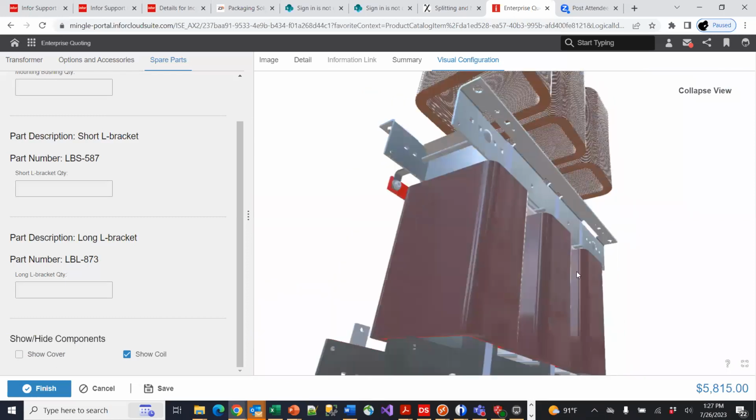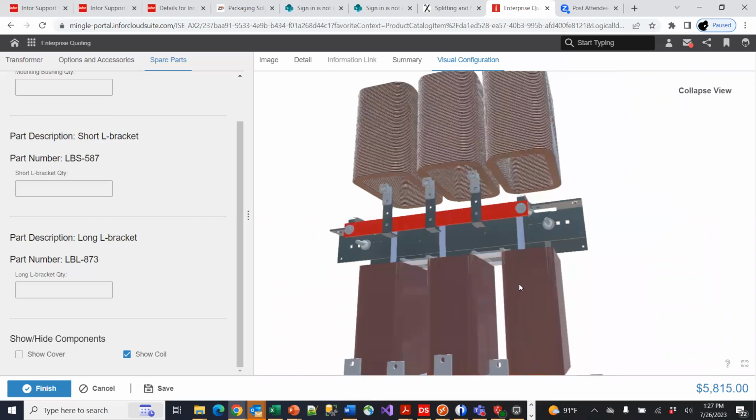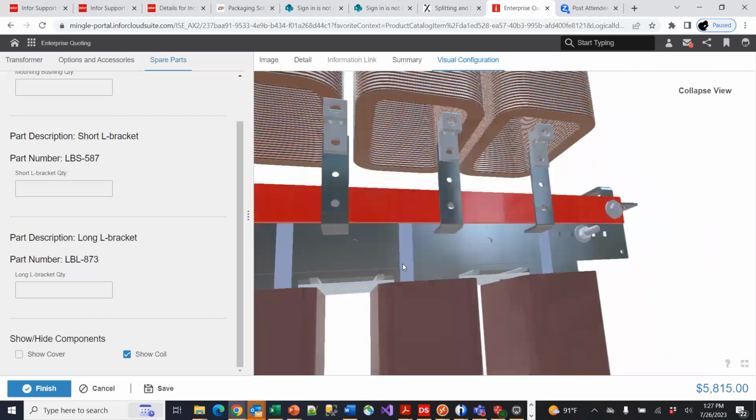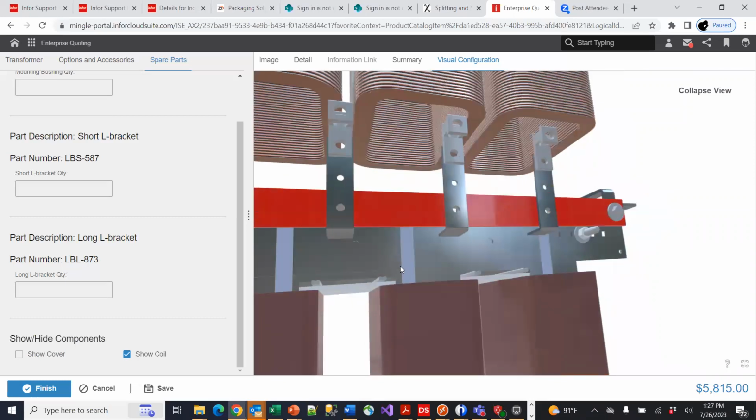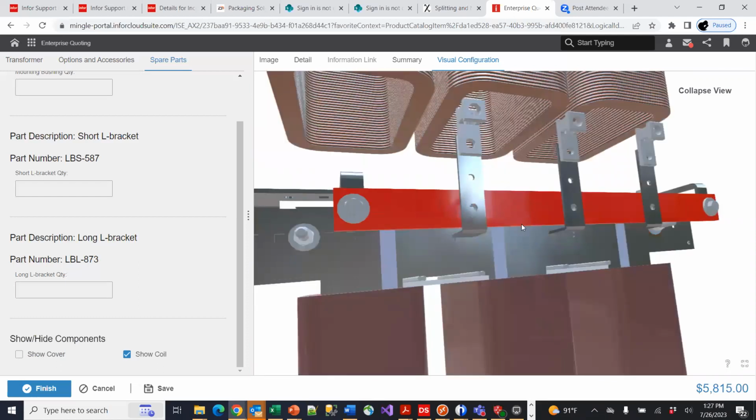So the point is you can take a real good look at what is involved on the inside of one of your configurable items using a 3D model that was created and then exported out of one of the popular engineering drawing tools. Specifically SolidWorks, CreoCAD, or Autodesk Inventor.